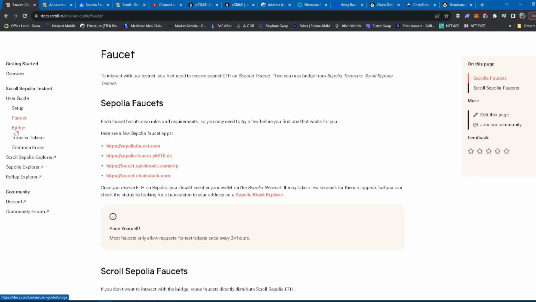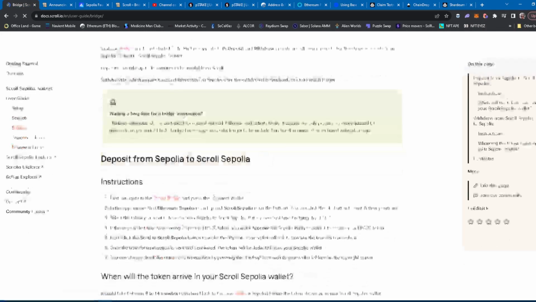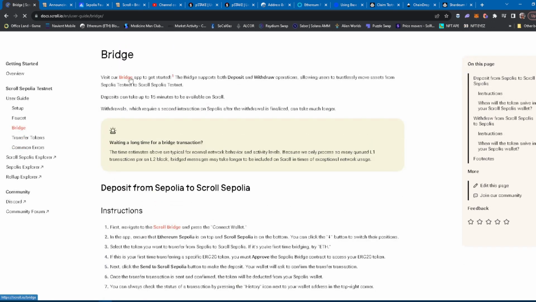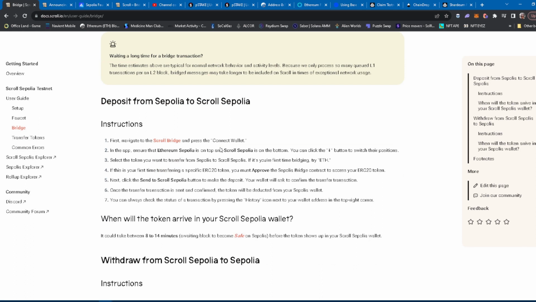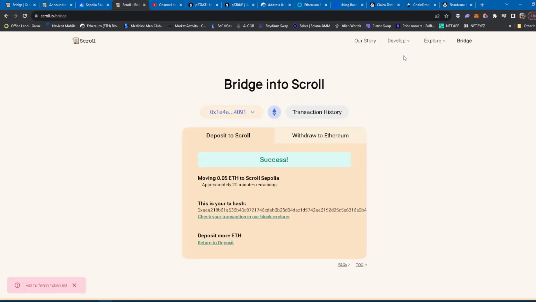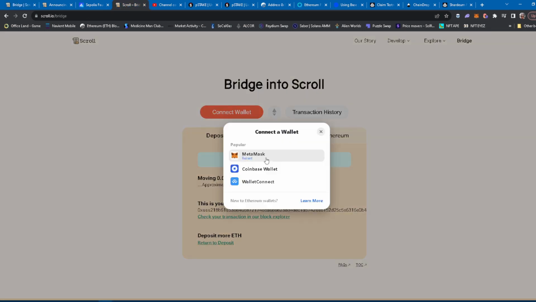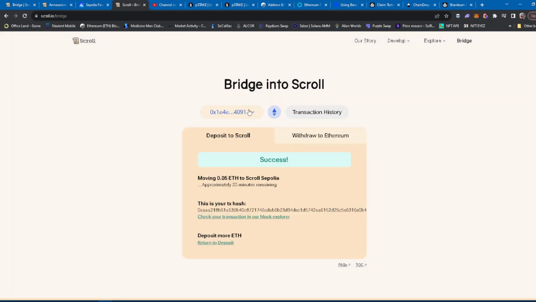Okay, so now you're going to go back to the faucet page, and now we're going to go to the Scroll bridge. You're going to scroll down, visit our bridge. You can read everything that's here on instructions on how to deposit from Sepolia to Scroll Sepolia. So you're going to go to this bridge. Clicked on that already. You're going to connect your wallet here. You connect the new wallet. Okay, click on MetaMask.